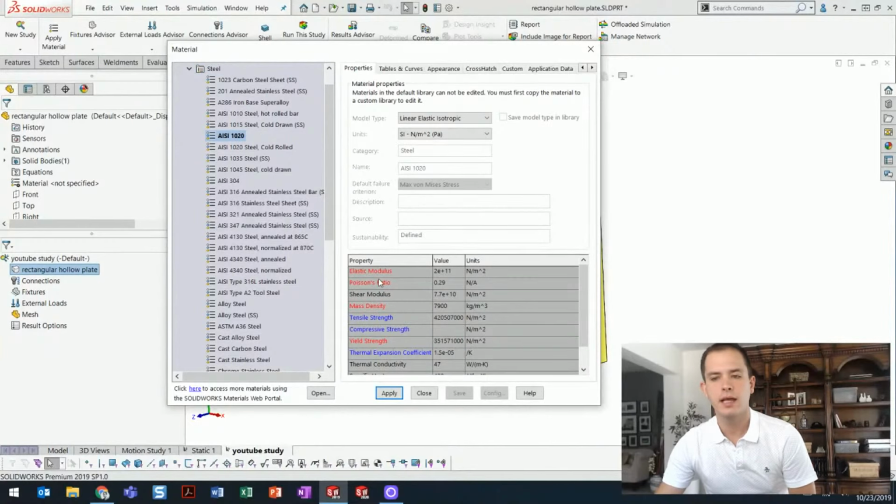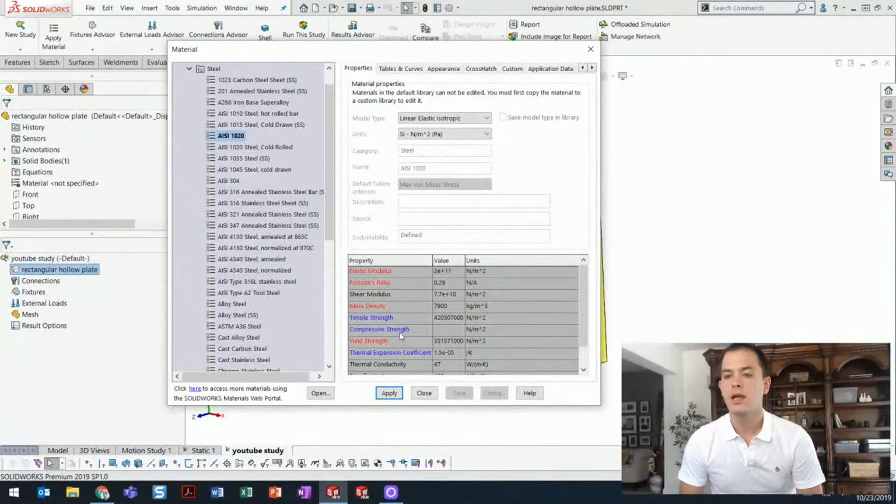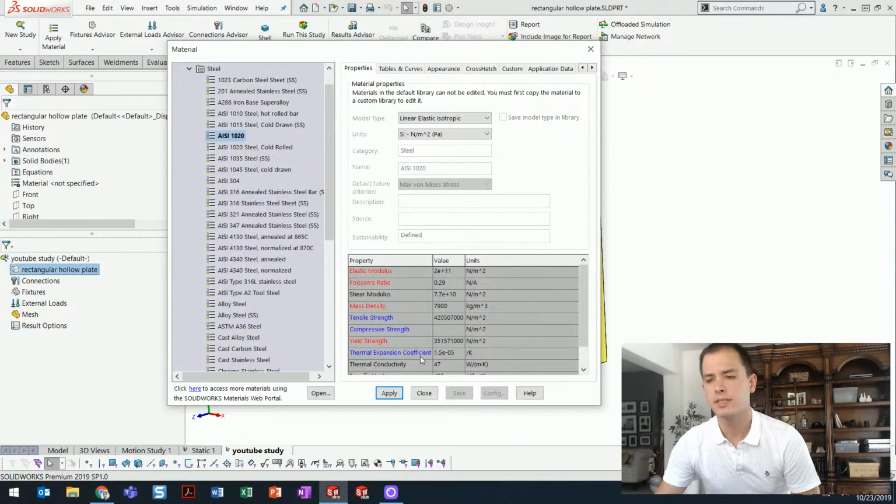Except one difference here is if you click on these, you'll notice that all of the line items in the materials are not black. Some of them have different colors, red and blue, for example. The red means it's a material property that's required. And the blue means it might be required depending on the type of study you're using or how it's loaded. For example, take a look at thermal expansion coefficient. That might be necessary if I apply a temperature loading to this. If I don't, then it's not necessary. So that's the difference between the red and the blue material properties here.